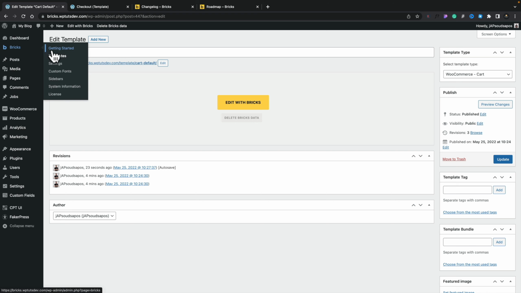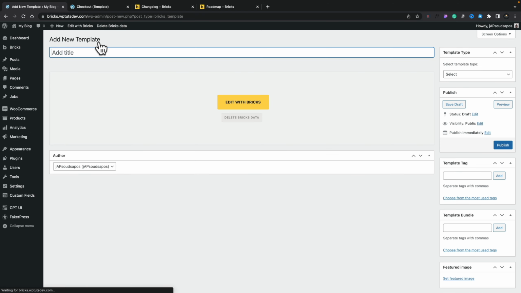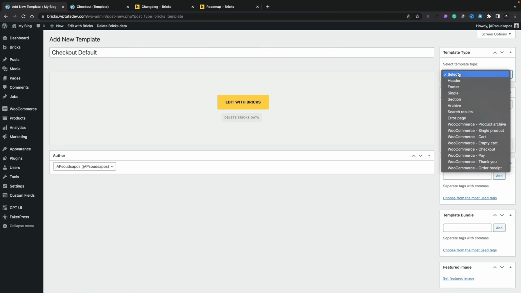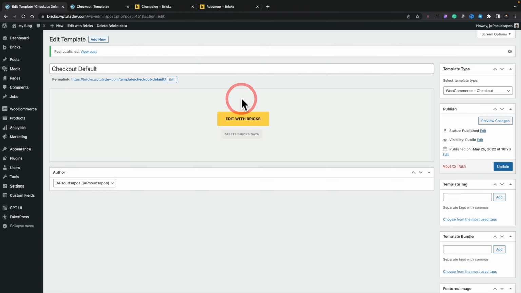Now we can hop back out and go back to our template list. Let's go back into Bricks, back into templates, and let's add a new template. This time we're going to create our checkout. So we're going to call this checkout default. Again, we'll come over to our template type, set this to be our checkout. We'll publish this and edit with Bricks one more time.